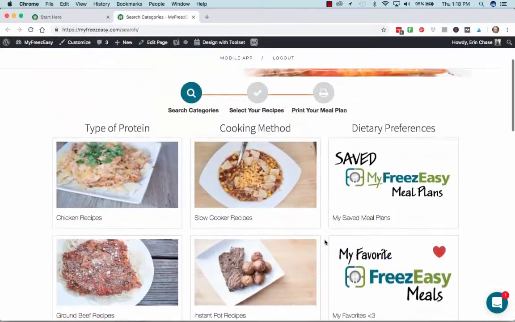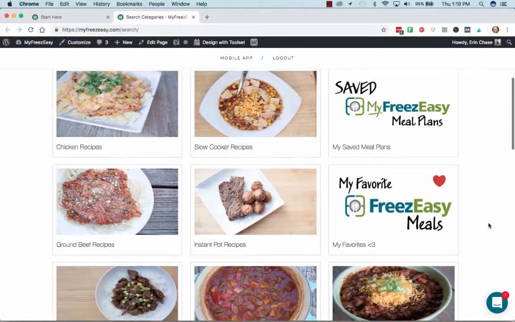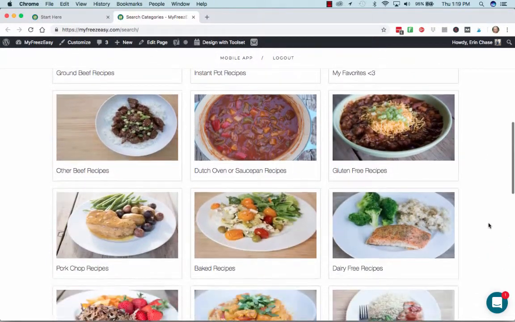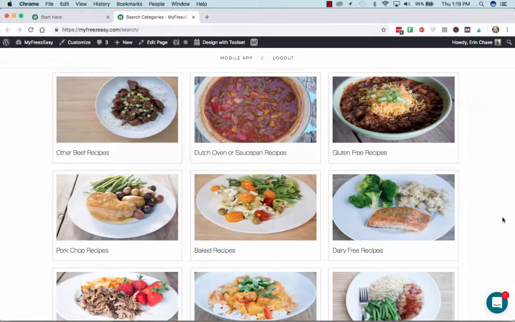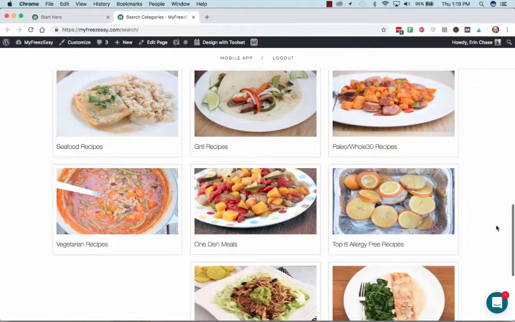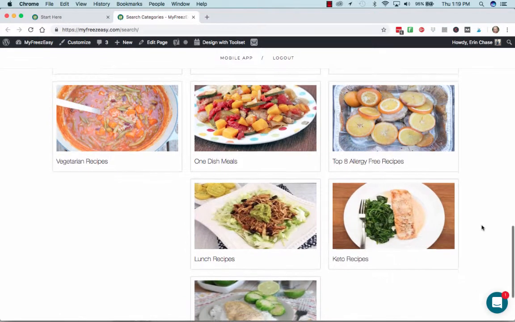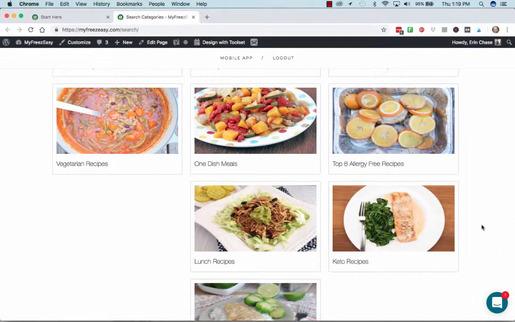And finally, we have the dietary preferences, including the saved meal plans and my favorites. We have those videos here in another section of the support. We have gluten-free, dairy-free, gluten, dairy, soy-free, Whole30 and paleo compliant recipes, top 8 free recipes, the top 8 most common food allergens. Those are all top 8 free, as well as a category for keto recipes.